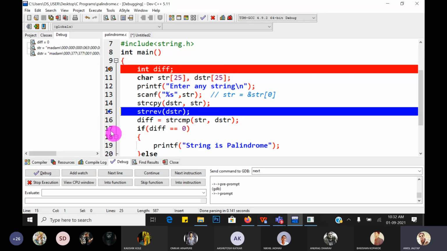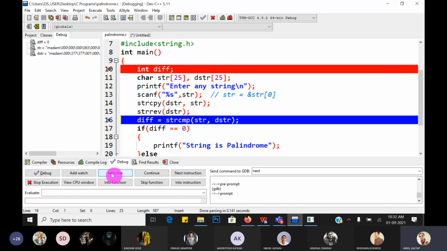So in this way, string reverse. When you execute this statement, what happens? The dstr string is reversed and saved into dstr itself. So when you click on this, what is dstr? Again it becomes madam because it is the same. So what does the string compare function return? The difference between the source string and destination string. Both are equal.